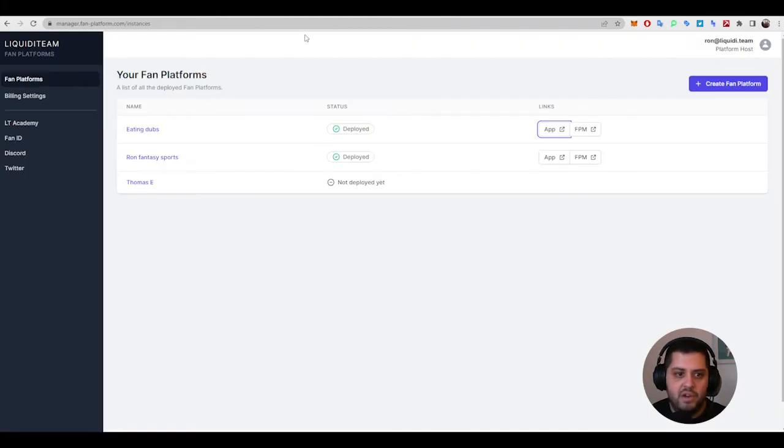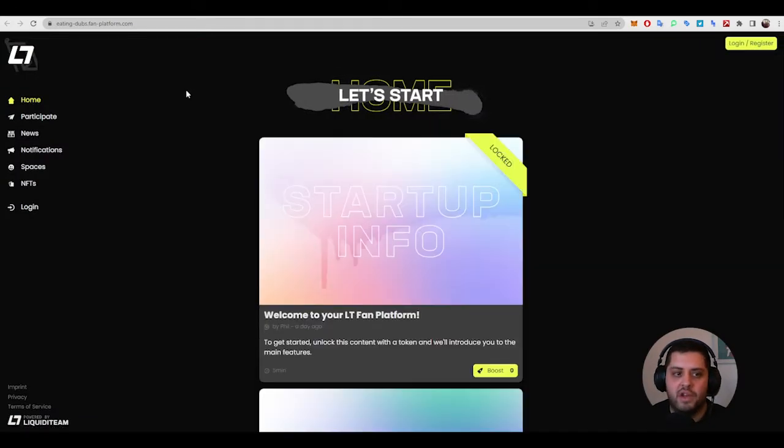Let's head back now, and this is what you're going to see. So I have a couple of them that I've created for past things that I've done. But in any case, eating doves, we're going to do this one. So you have two options now. You can either go to the fan platform manager, that's the back end, or you can go straight to the app. So I'll just show you guys the app quickly, what it looks like.